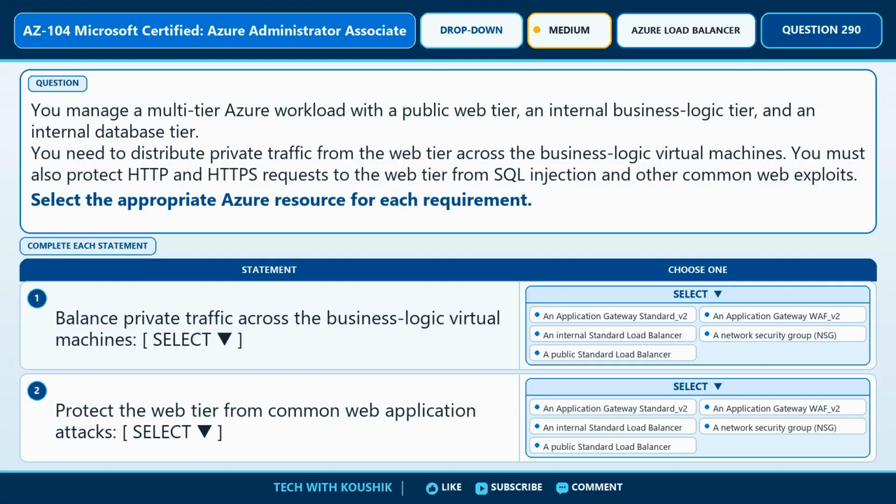Now consider question number 290. Scenario. You manage a multi-tier Azure workload with a public web tier, an internal business logic tier, and an internal database tier. You need to distribute private traffic from the web tier across the business logic virtual machines. You must also protect HTTP and HTTPS requests to the web tier from SQL injection and other common web exploits. Select the appropriate Azure resource for each requirement. Select the value that correctly completes each statement.